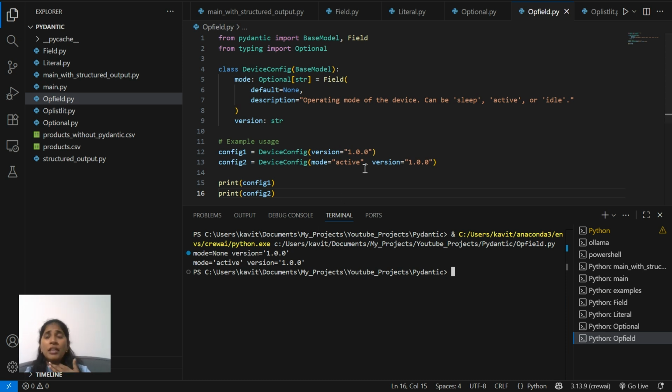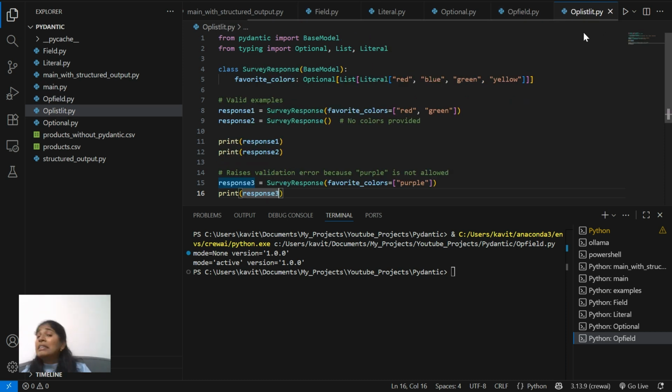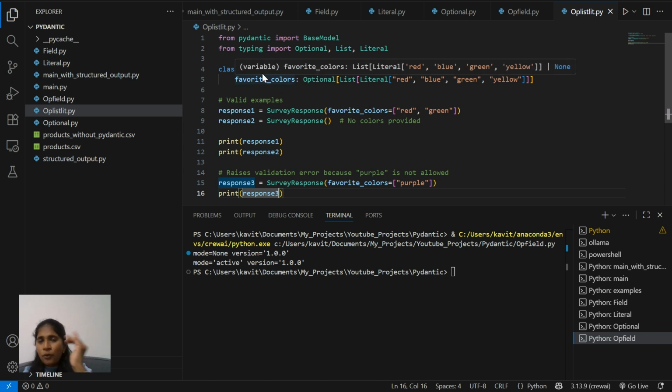And then the final one, which is an optional list of literals. Now this is an interesting type. This is for those situations where whether or not to give an output is optional, but in case you return an output, it has to be within a certain list of values, right? If you see here, I've given a class called SurveyResponse, where favorite color is the field. It is an optional field. When I define a list type, it is basically saying that the output can be in the form of a list, so one or more than one possible values. And Literal, as you know, enforces the output to be within a specific set of values.